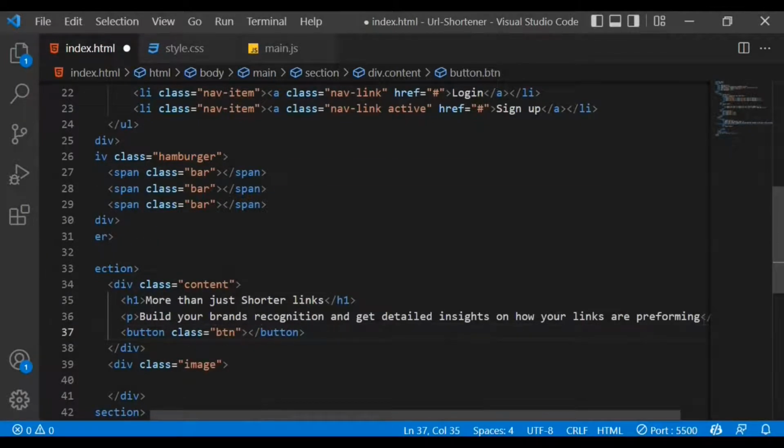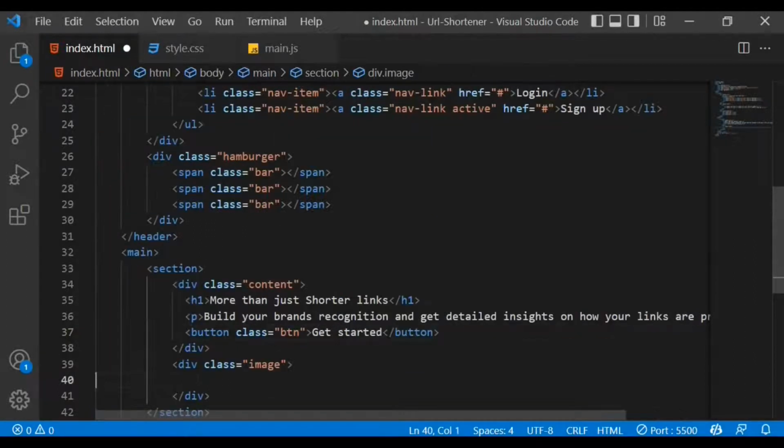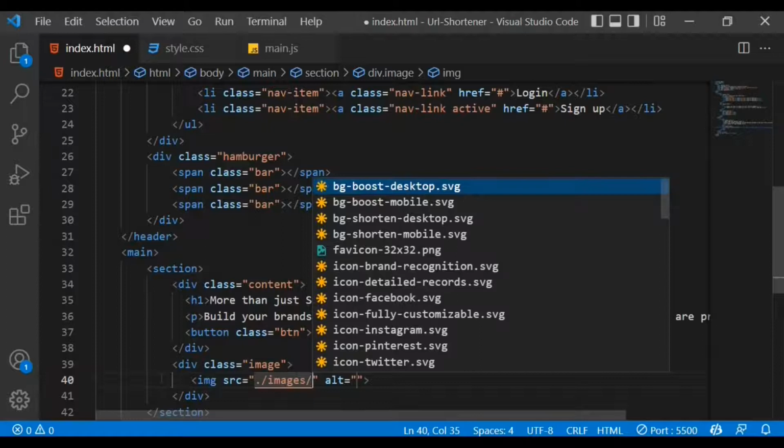So within the div with a class of image is an image tag with a source attribute from the image folder with the name illustrationworking.svg and also an alt value of image.